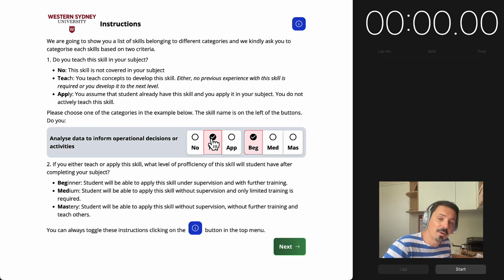The difference between teaching and applying is that with teaching, you actively teach concepts related to that skill. With apply, you don't really teach it, but you apply that skill in your subject, right? So you don't provide any theory, you don't provide any assessments, you don't assess it at all, but you only apply it, right? With teaching, you teach it, you assess it, you get the gist.